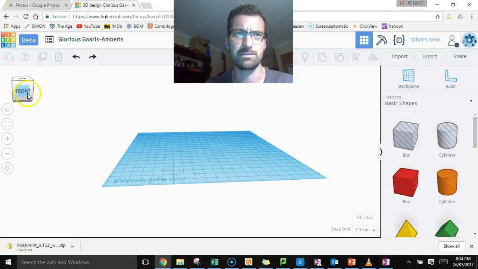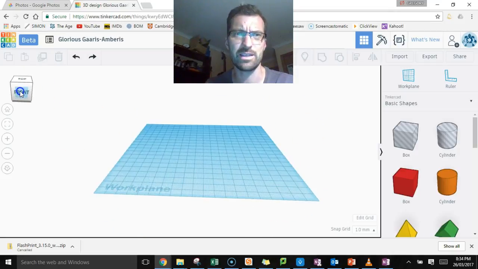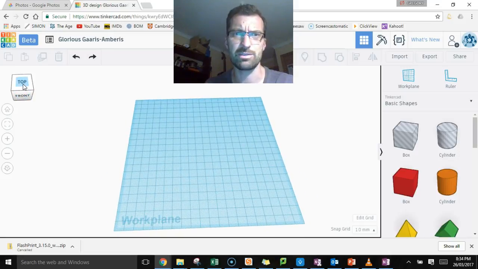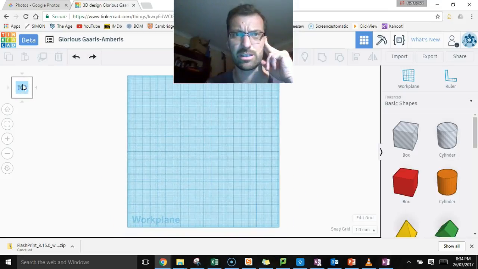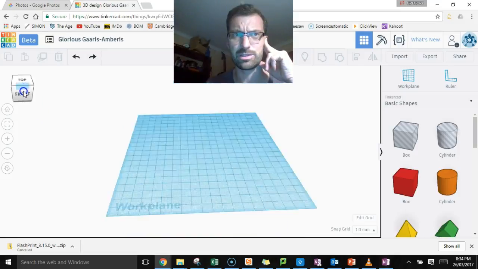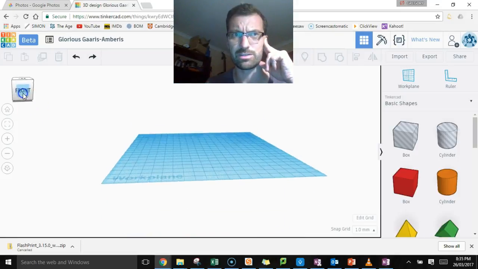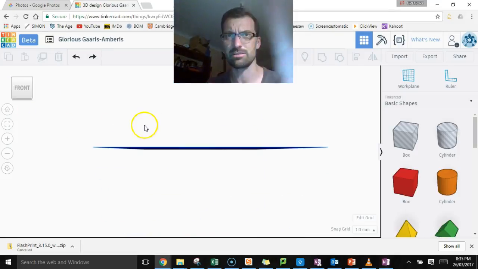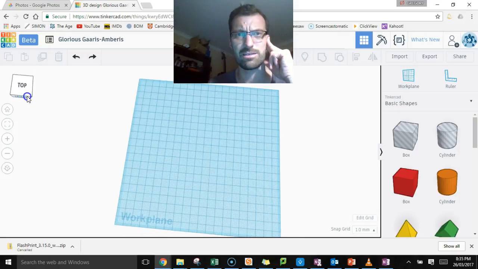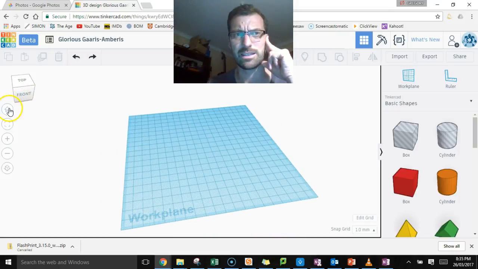Anyway, you can also use this box up here, and it is quite handy because if you wanted to look just from the top, you can click on that and it'll view from the top. If you want to look just from the front, click on that and you can see the front view. So that's how you rotate views around.